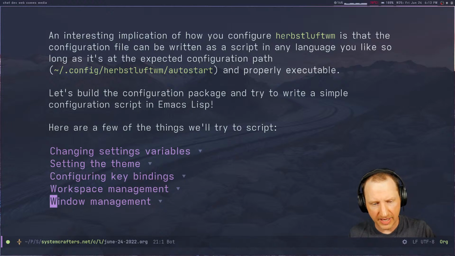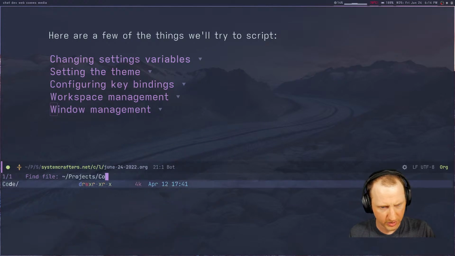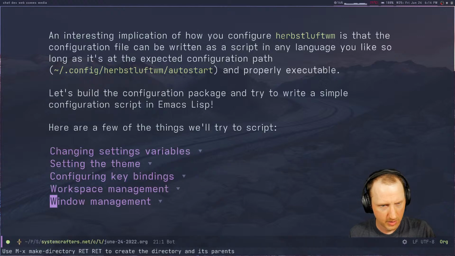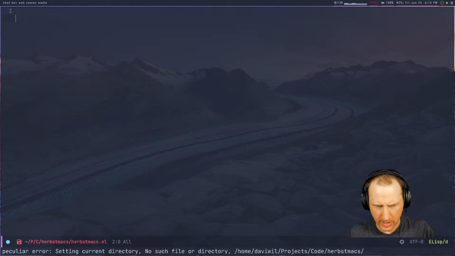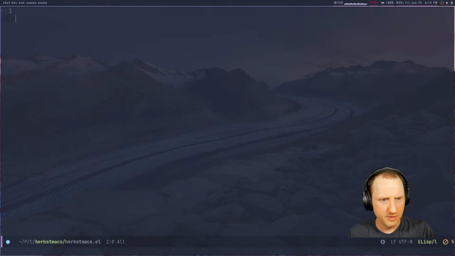I literally have not done any coding for this, so we're just going to get started in a file somewhere. Let's see, what can we do? Projects, code, Herbstmax. I don't know. This is a terrible name, but this is what we're going to go with for now. Herbstmax.el. All right, so let's save it, create the directory. Cool, now we're good. Defun.